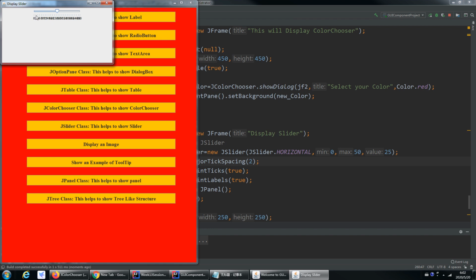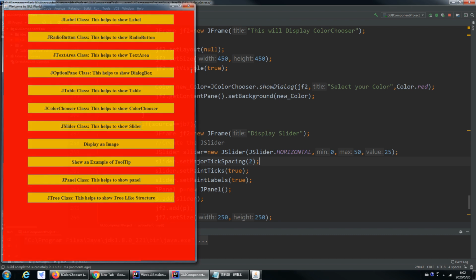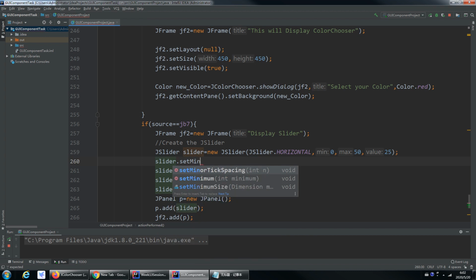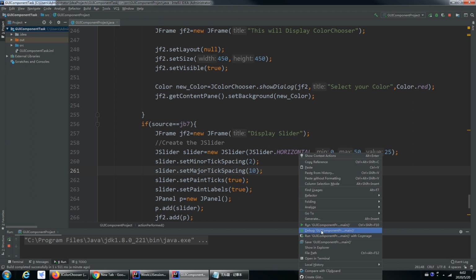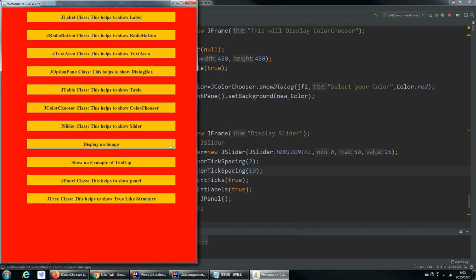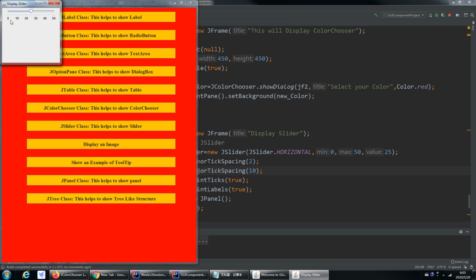so this is 0 and the next one is 2, the next one is 4, the next one is 6, but this is not good, right? What I will do is set minor tick. Okay, let's change, set major tick to 10 and slider.setMinorTickSpacing to 2. Let's run and see if everything is okay. So my minor tick will be 2 and the major tick will be 10. Yeah, now this is perfect here.